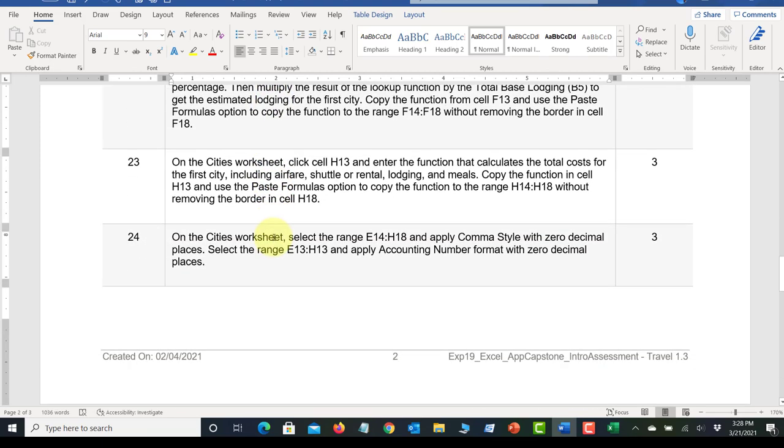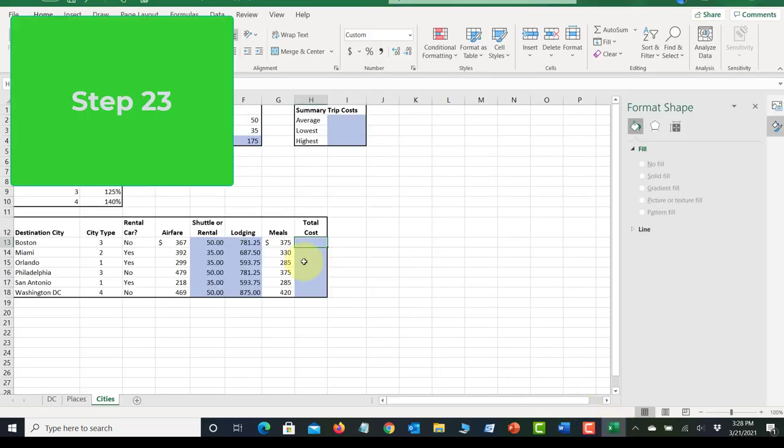So let's go back to our instructions. On to step 23. On the Cities worksheet, click cell H15 and enter the function that calculates the total cost for the first city, including airfare, shuttle, rental, lodging, and meals. Copy the function in cell H13 and use the paste formulas option, so we don't mess up our formatting, to copy the function to the other cells, 14 through 18, without removing the cell.